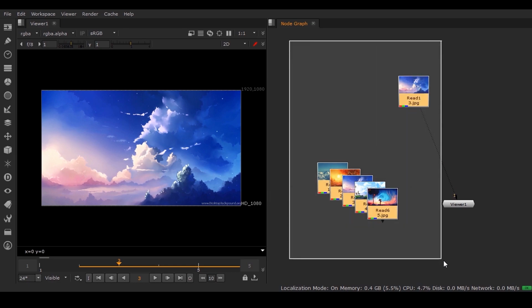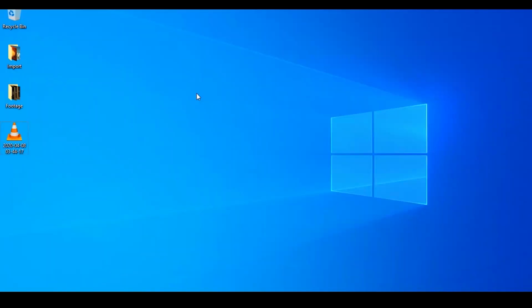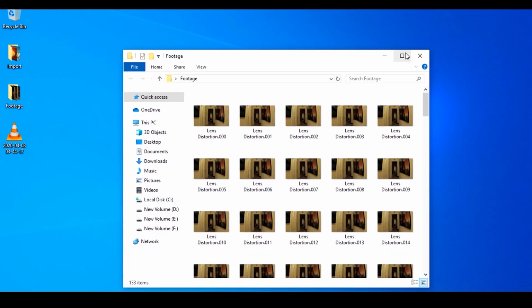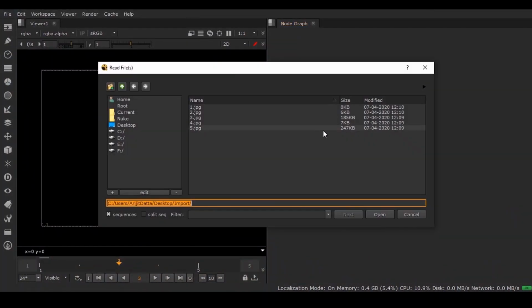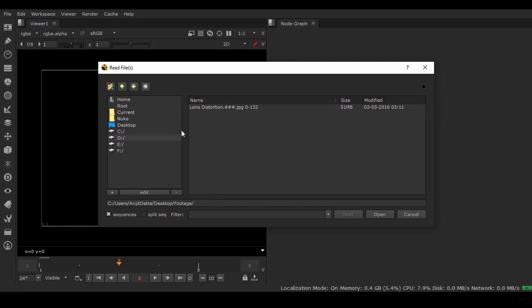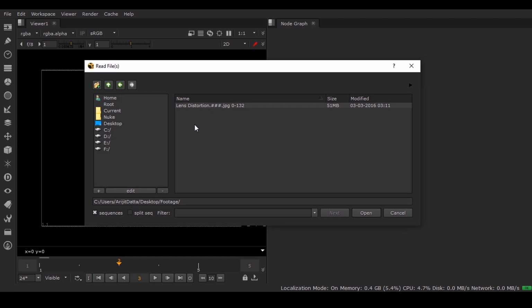Now you know each and everything about how you can import images or footages inside CL. Another thing I would like to show you, I can delete everything I have here, and if I minimize it, I have this footage folder. Here we have real footage, like lens distortion, and lens distortion is just a name. You can see we have a footage and it has 000, 001, 002, 003. So if I copy the link right here, press the R key and paste it here, and go for this footage, you can also search for a particular folder, and you can see we have this lens distortion .##.jpg 0 to 132.